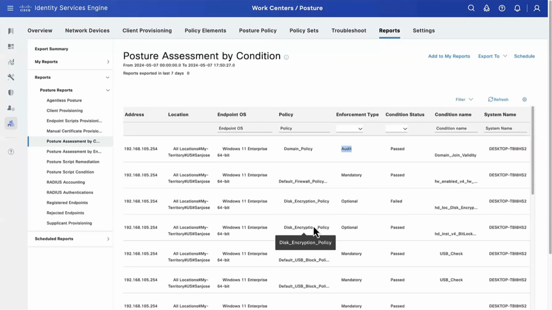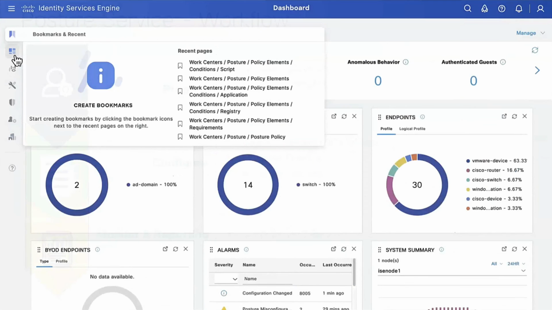That's how you can create your own posture custom conditions. I just demonstrated 1:1:1. That means a condition was created, that condition was associated to a requirement, and that requirement was associated to the policy. And one is an audit, and another one is an optional one.